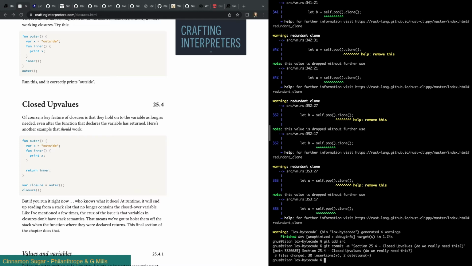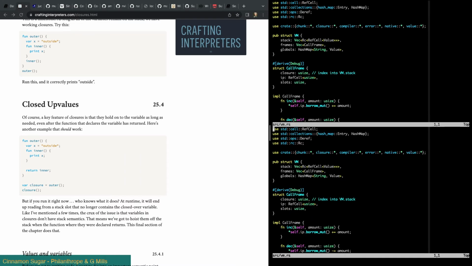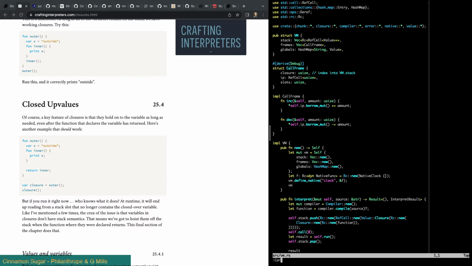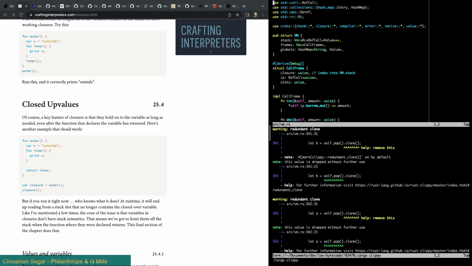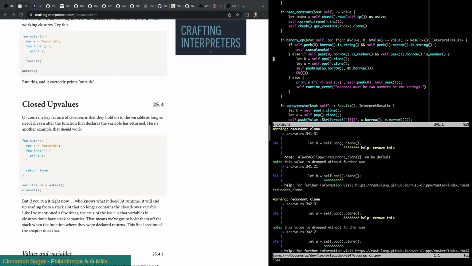And then I'll fix all these Clippy things. So yeah, if I can remove clones, that'd be good. Cargo Clippy. Let's start from here. 341.